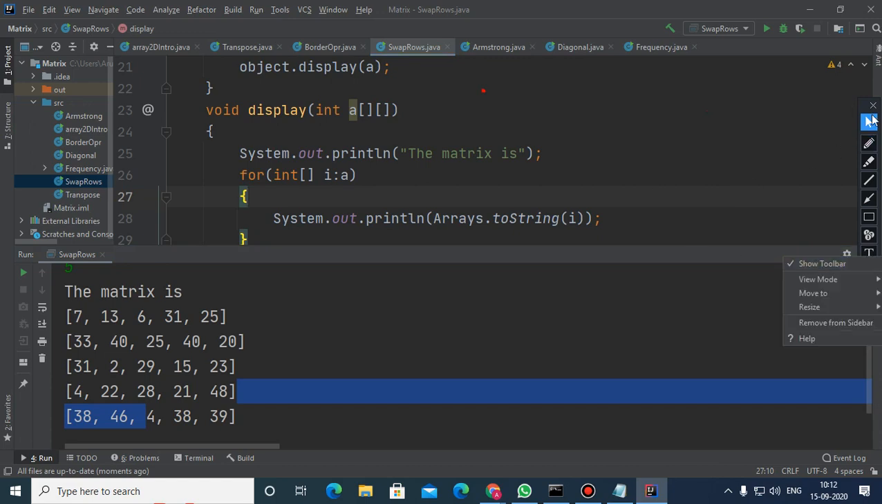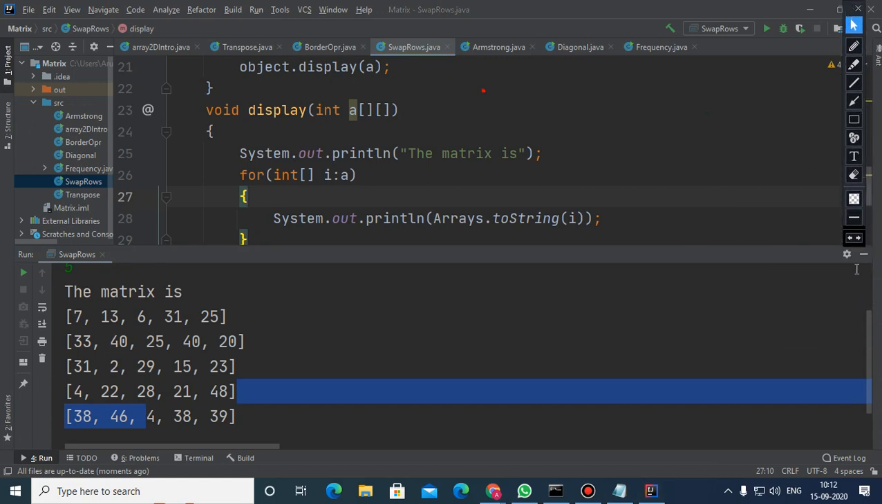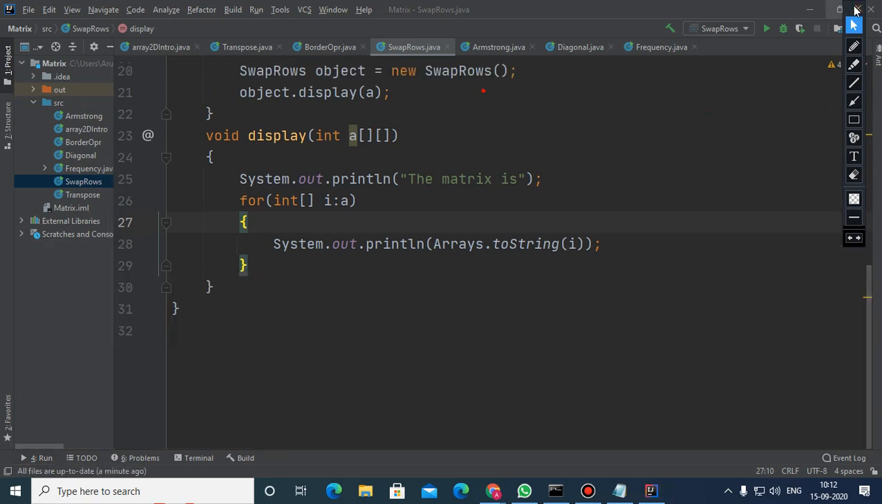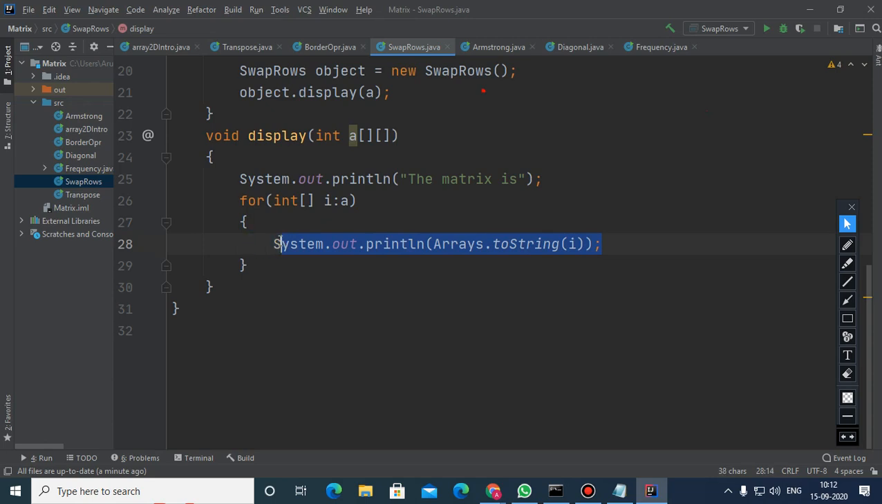Okay, now. But sometimes you don't want to display a whole row. Sometimes you want to extract the element also. So we can do that with the help of this also. See how to do that.